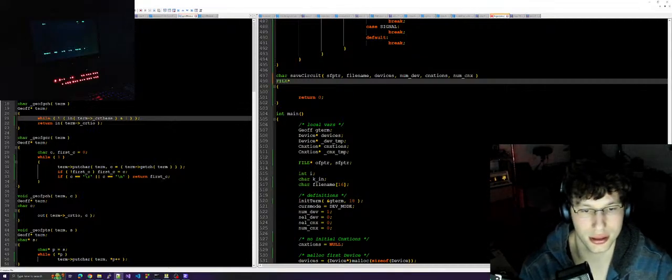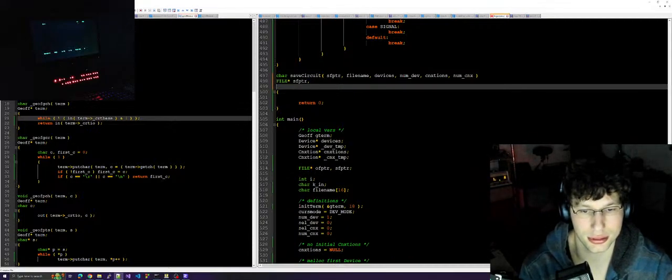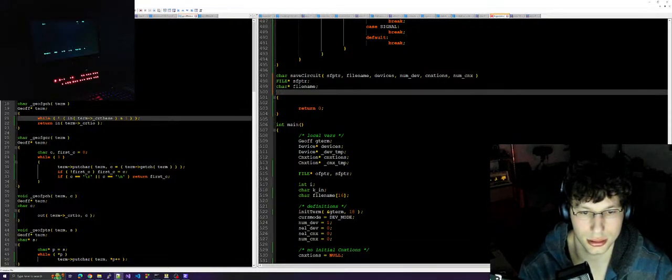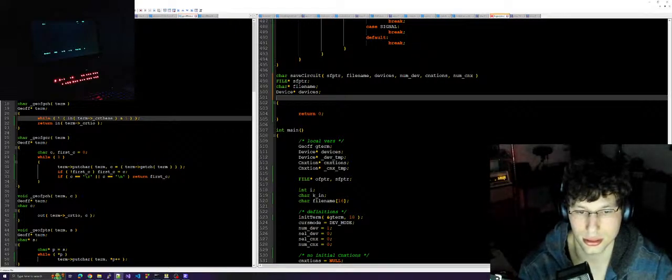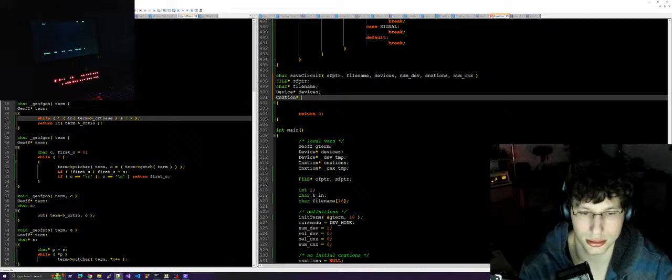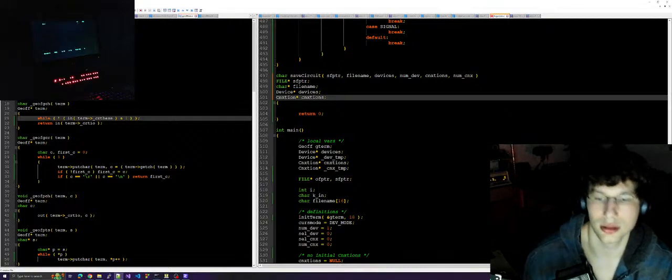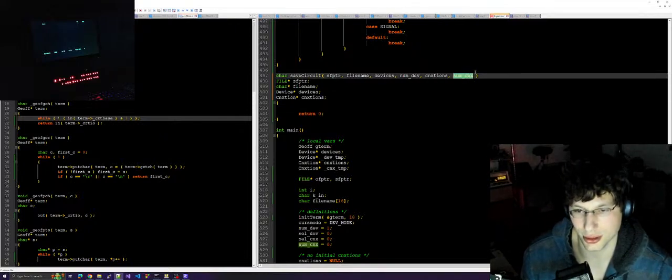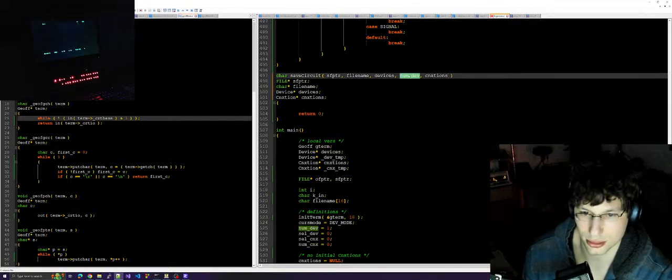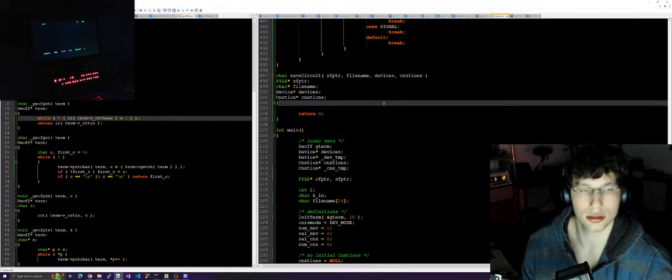Okay, file, that's a pointer, char file name, devices, connections. NumDev and numCNX, I think, aren't passed in. Cool.